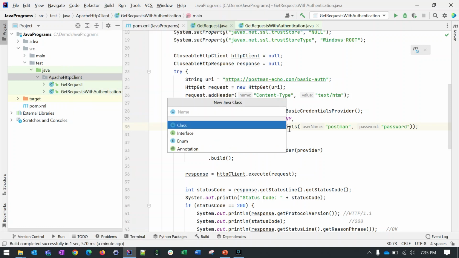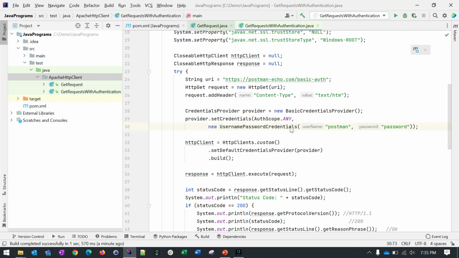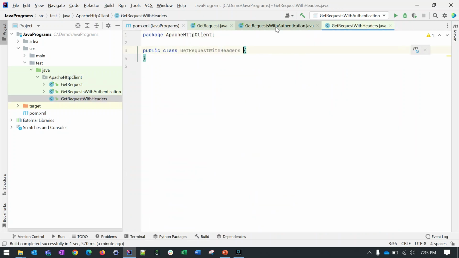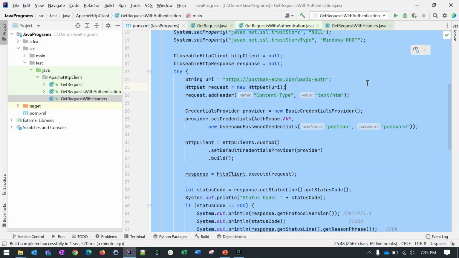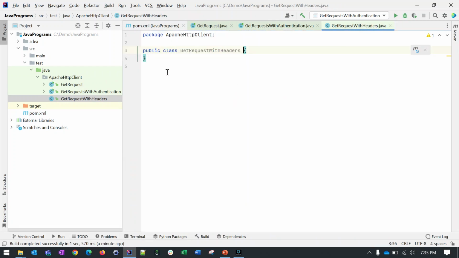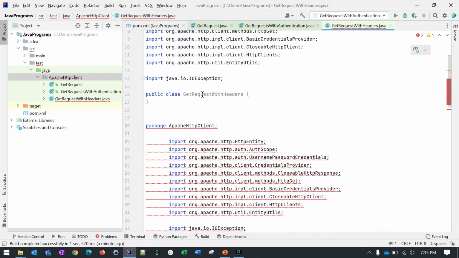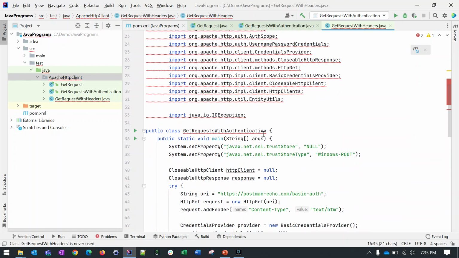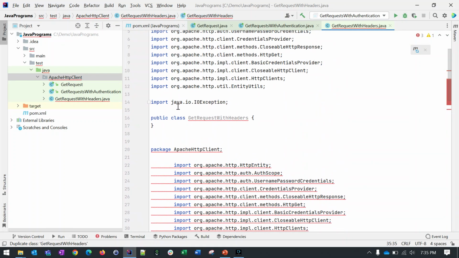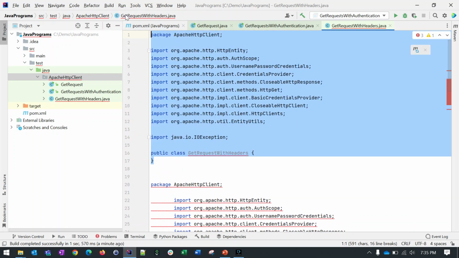one more Java program, that is get request with headers. As usual I'm going to use the same code, similar code. So it will save a lot of my time.